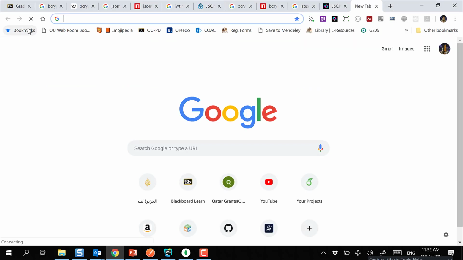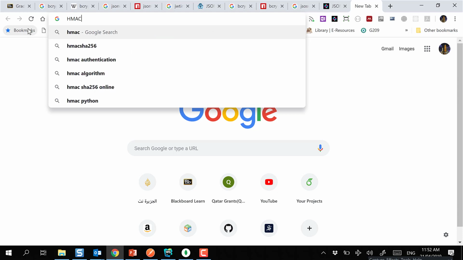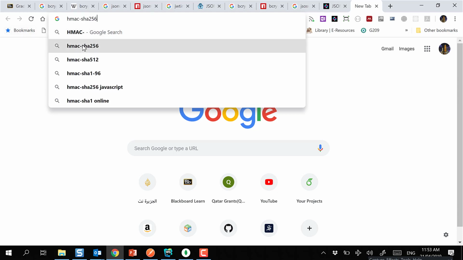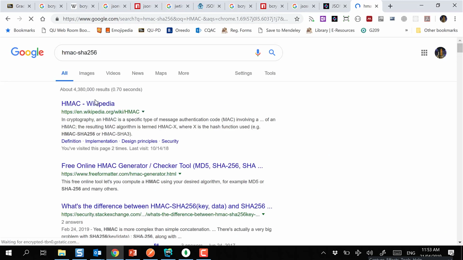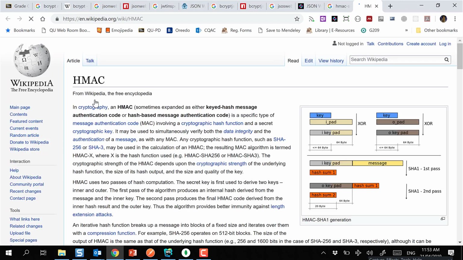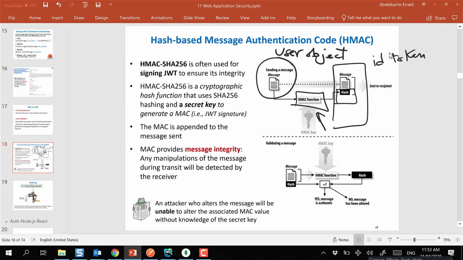You can look it up. Even an attacker is familiar with this. If I search for HMAC, you can see it. Even Google knows it, SHA-256. You can look it up and read all about how it is done. There's nothing secret here except the secret key. That's all that is secret.